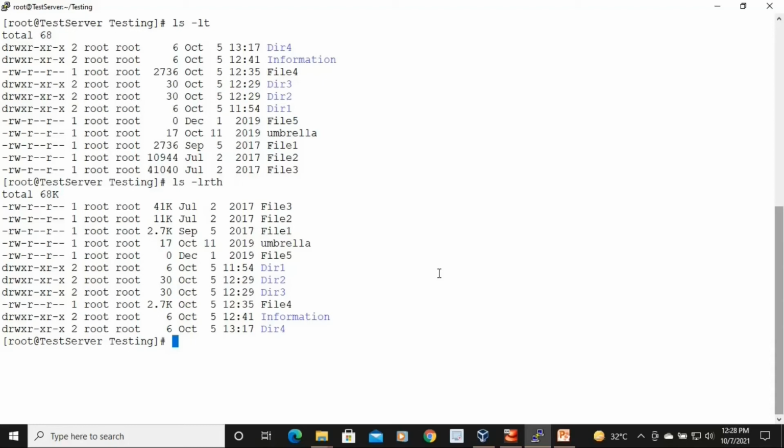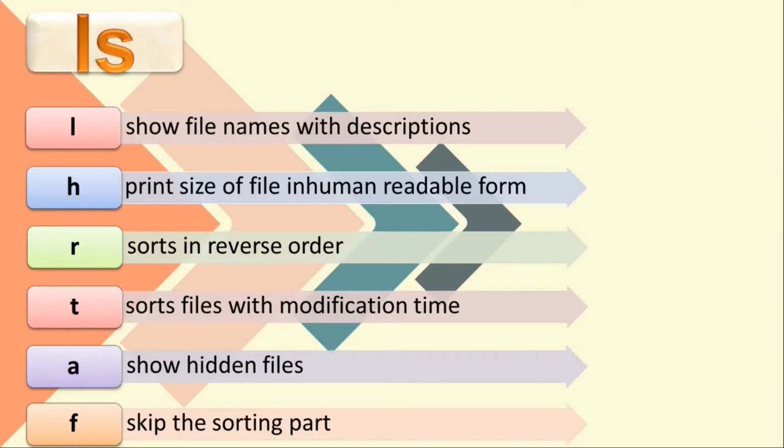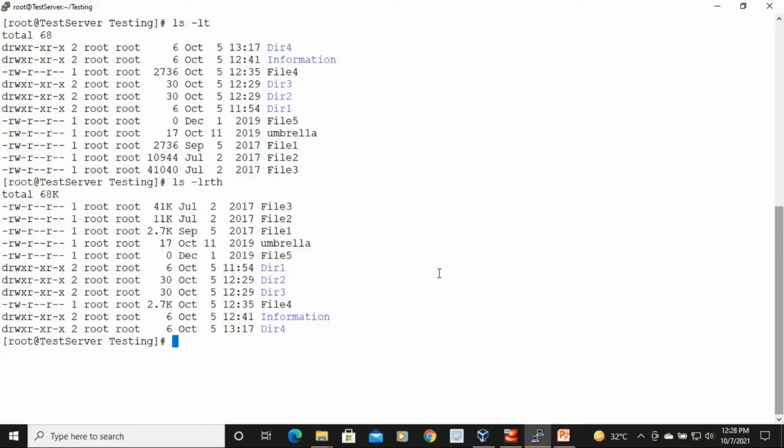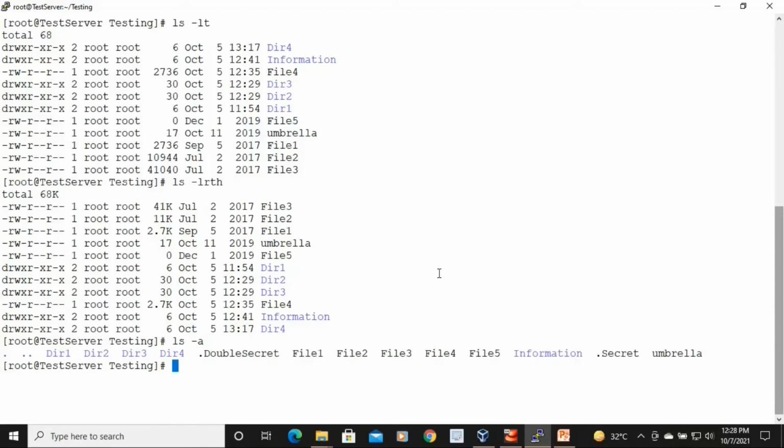Okay, now we will get to know the next parameter, and that is a. You can use it as a single parameter with ls. Now pay attention to this: you will see two files extra here. One is double secret and the second one is secret. What's unique to these files is that there is a full stop in front of these files. These are starting with a full stop.